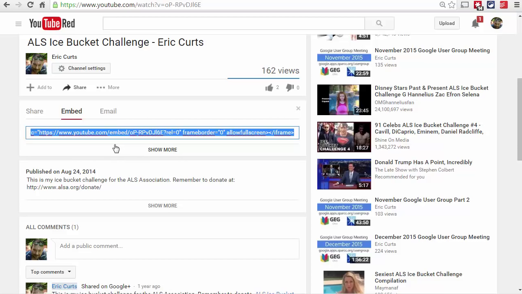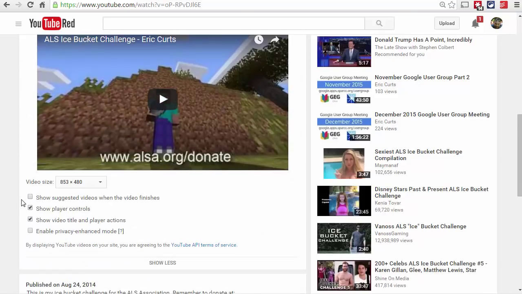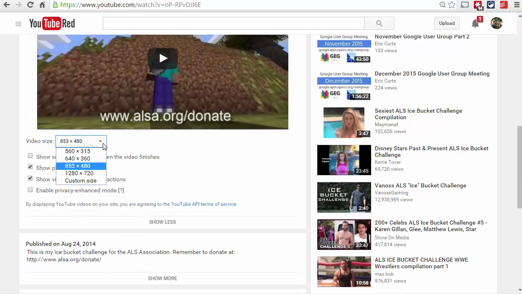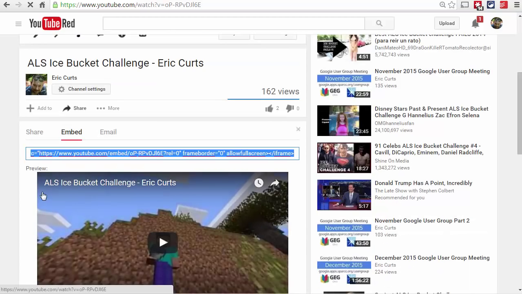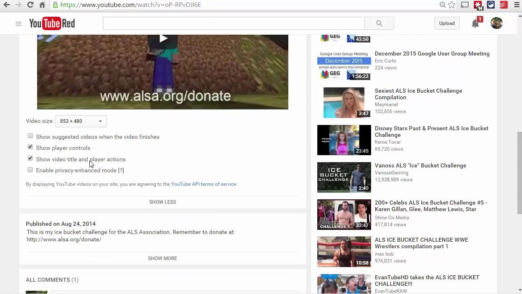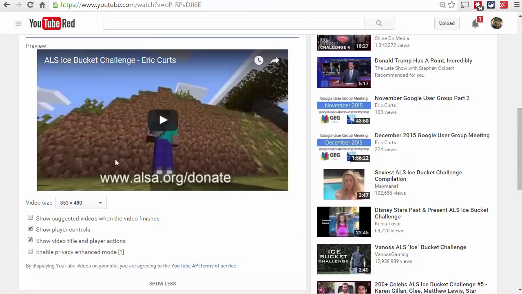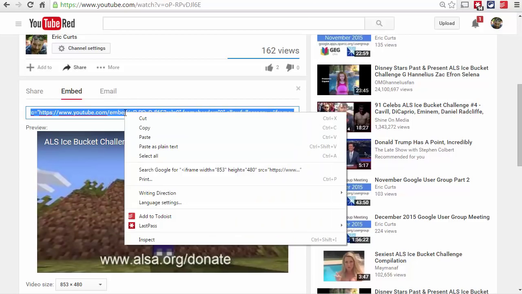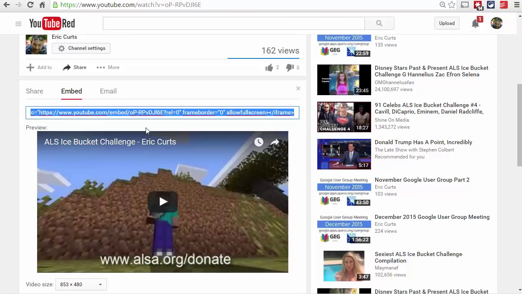Now, if you want even more features, there's a show more button below there. And I can then go in and say, okay, I don't want to just embed it. I want to pick a certain size. So maybe make it smaller or make it larger. And notice again, I can have unchecked to show suggested videos when the video finishes. So basically, I'm just going to get the video and nothing else. So at that point, all I have to do is copy this special code, this special embed code.